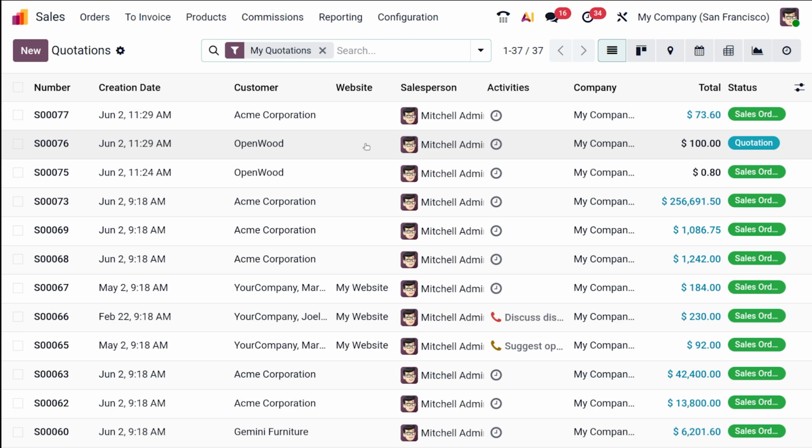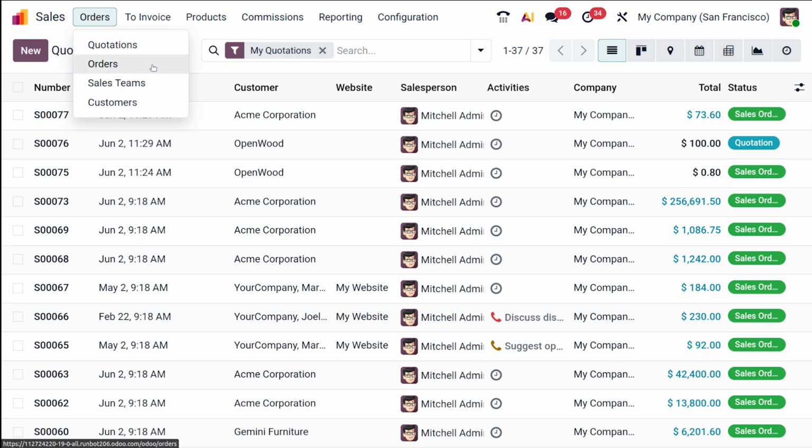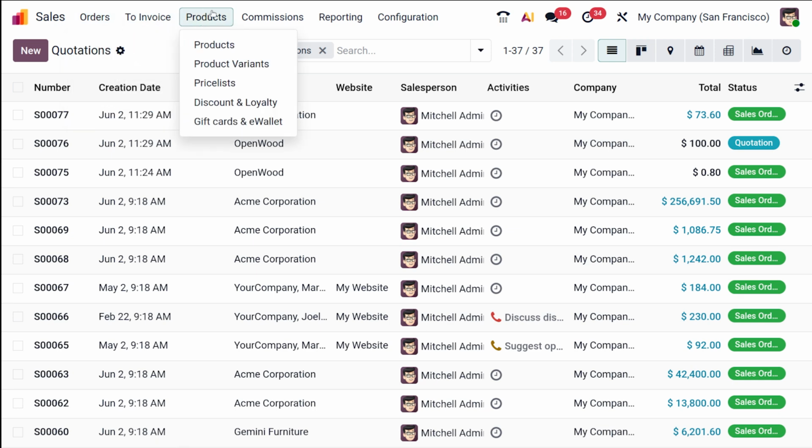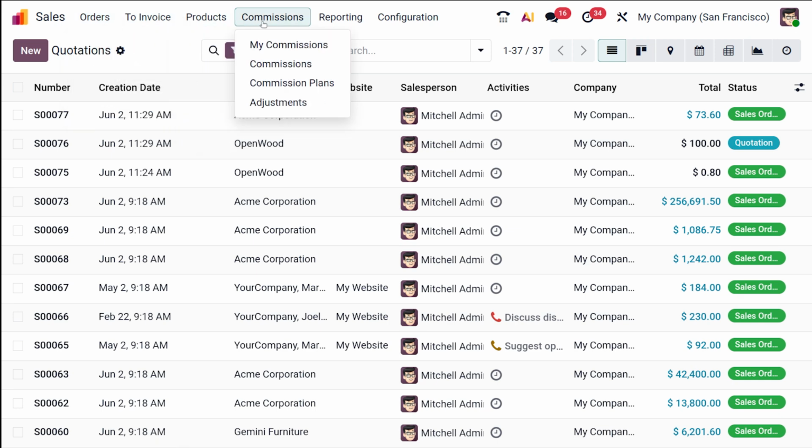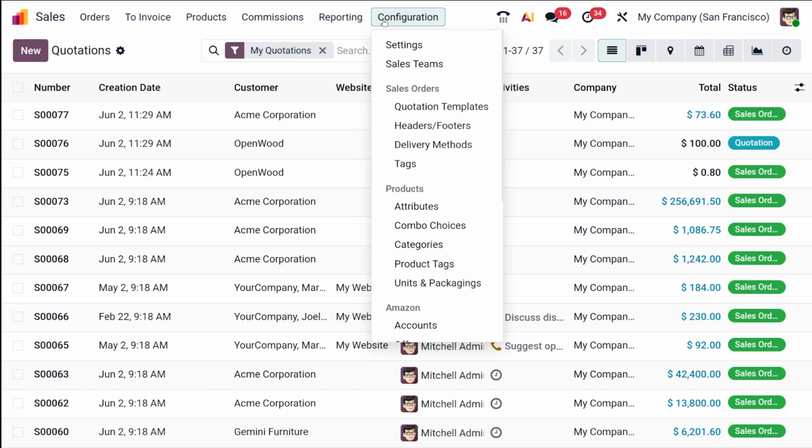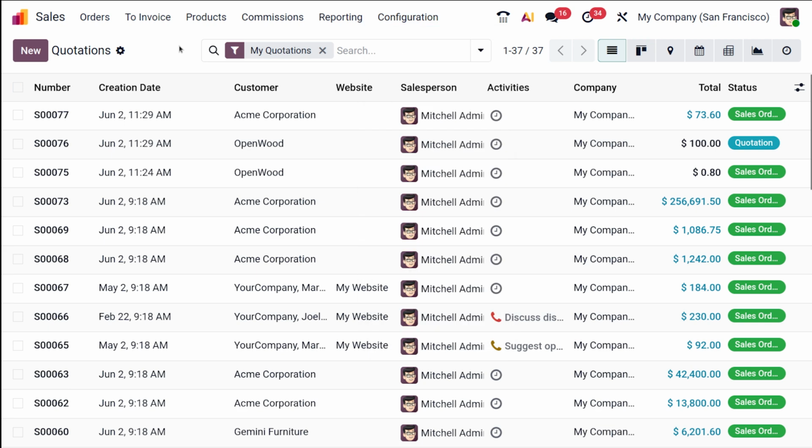Once you open it, you will be taken to the sales module dashboard. This is where the sales activities are managed, including the quotations. As you can see, the quotations are here, the sale orders, the customers, you can see the products, the reporting, the configuration, everything.